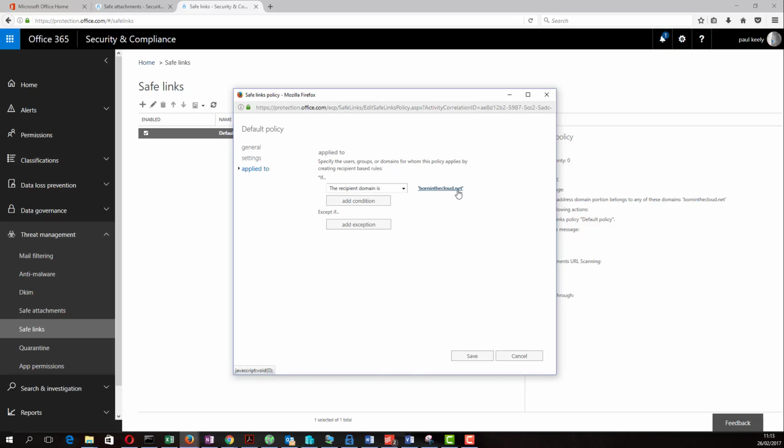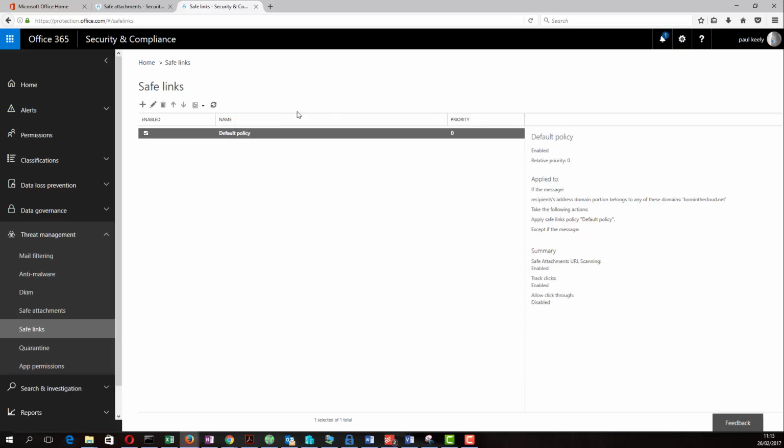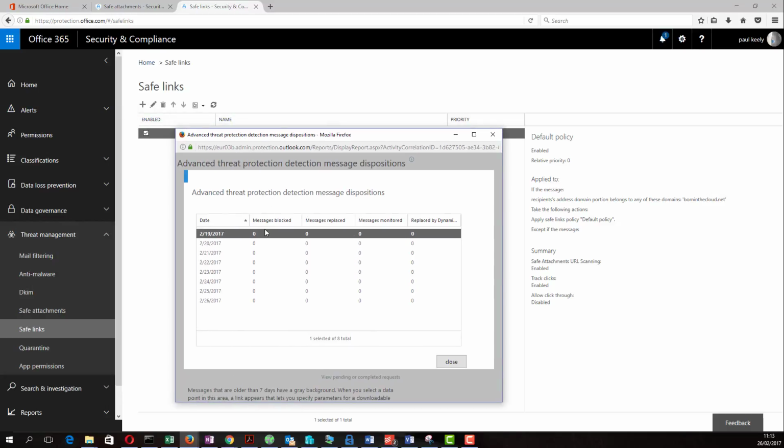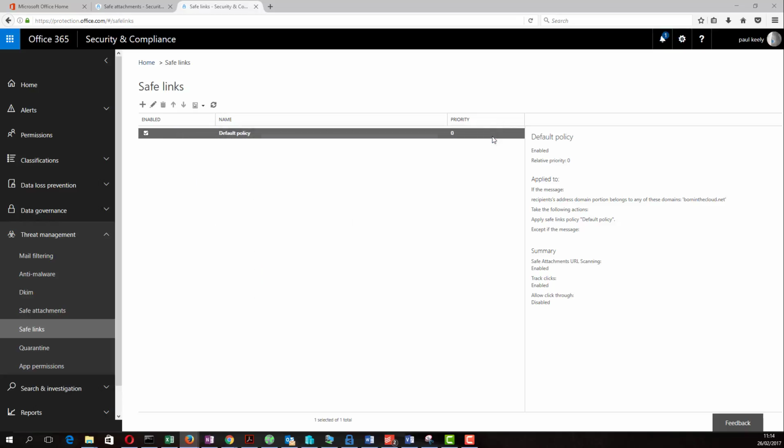So basically every single user, because I'm focusing at the domain level, the email domain, every single user is going to get hit by that policy. And one of the other things that I can do is I have a reporting section here where I can just click to see what it looks like. And you can see in my environment, I haven't had any messages blocked or replaced over the last 7 days.